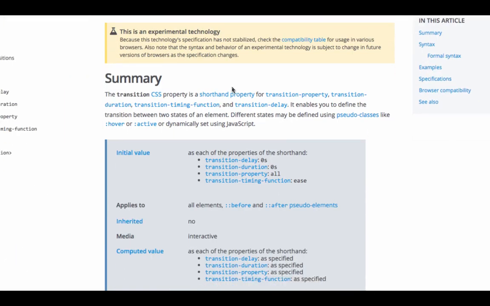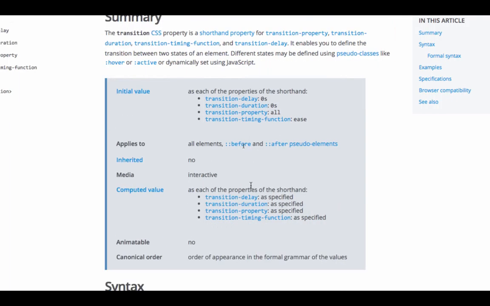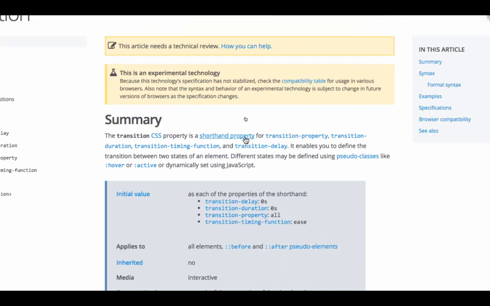And transition is shorthand for transition property, transition duration, transition timing function, transition delay. Initial value, as each of the properties of the shorthand: transition delay, duration, property, timing. So whenever you start learning about a shorthand, I say learn about all the individual ones first and use those first. So to learn about these, we could transition property, transition duration, transition timing, transition delay.